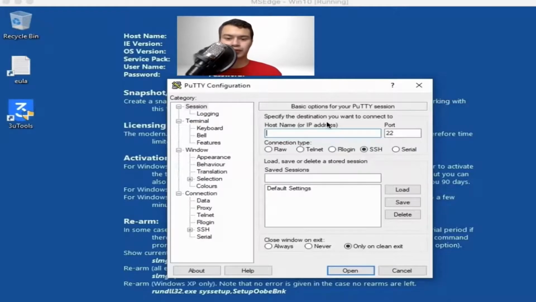Once Putty is open, click on hostname or IP address and enter your IP address information from your virtual private server, which could be from DigitalOcean or any other service that does that. So then click open, then click yes.